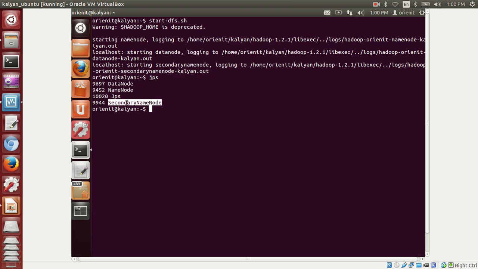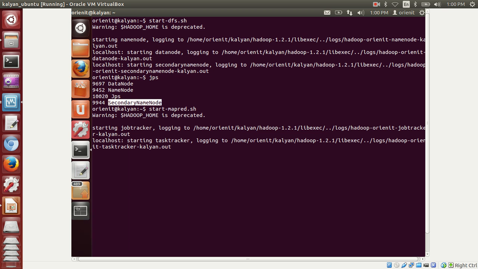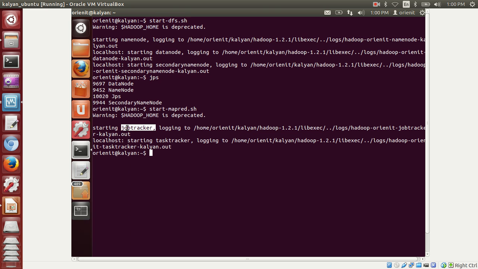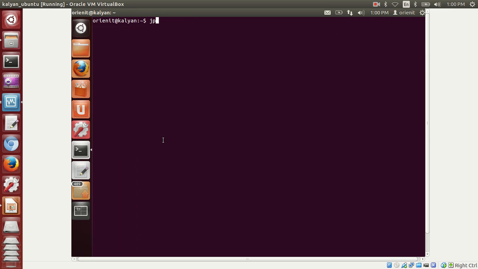Now let me start the MapReduce also. For that we have a command, start-mapred.sh. It will take care of starting two processes: one is job tracker, the other one is task tracker. Now it has started the job tracker here, and one more is the task tracker. So let's clear the screen and verify with jps whether all five processes are running or not.